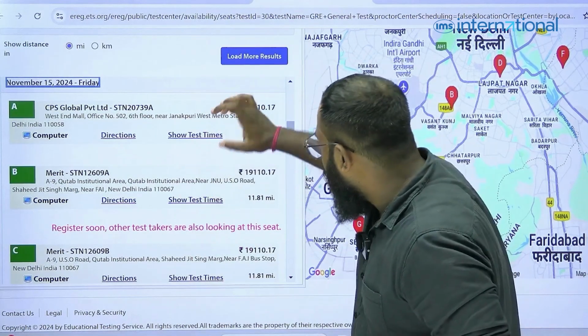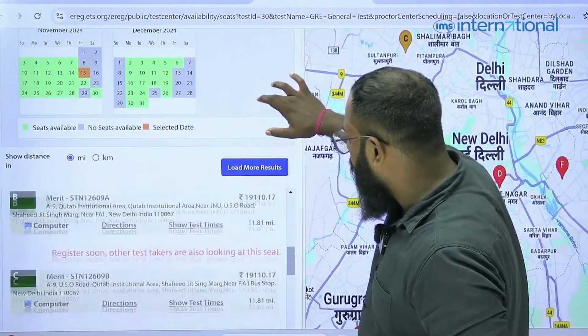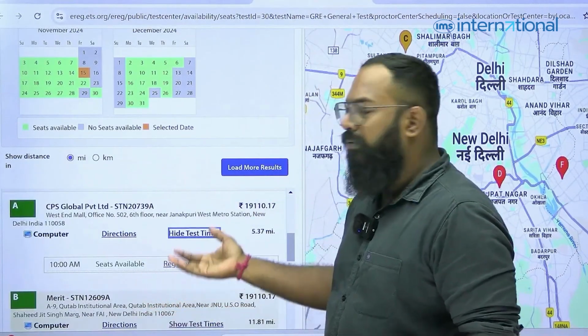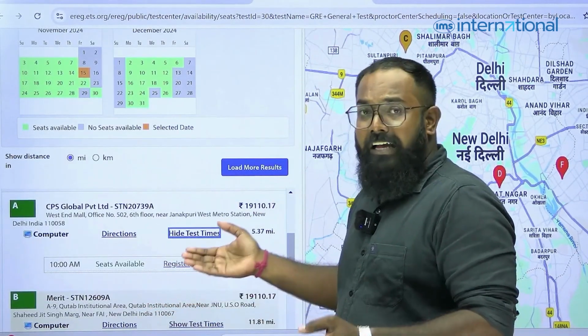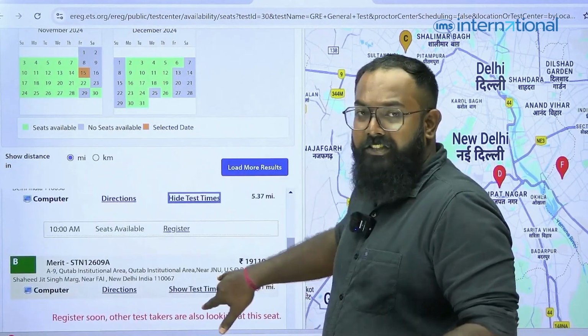I'll just go and see the test times. Once I click on this, I can see there's just one slot available for this. If I want to register, I can go ahead and register. If I want to change, I'll just go ahead for some other test centers and I can check the time slots available.